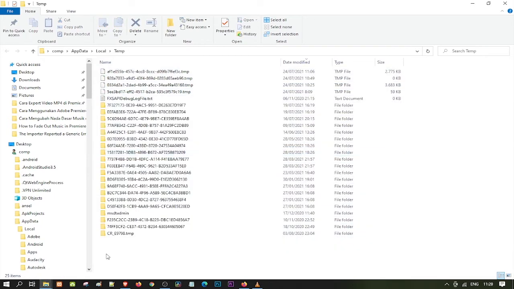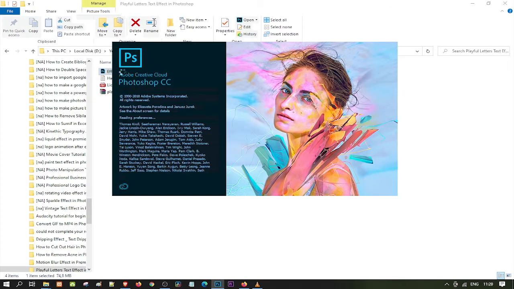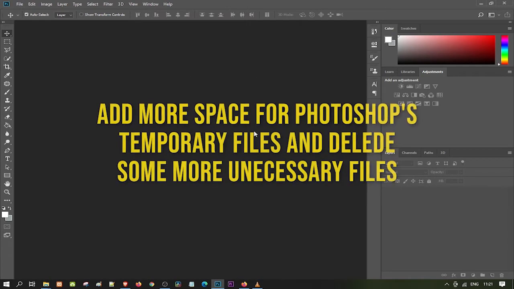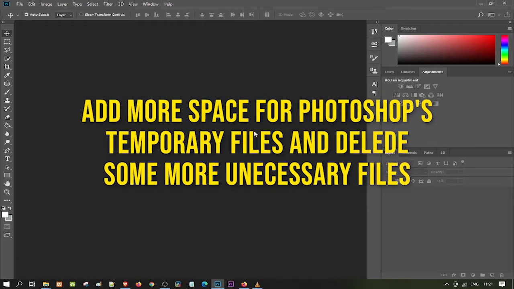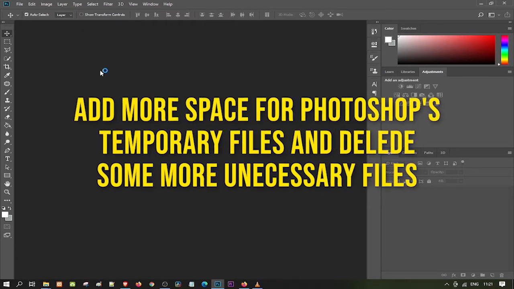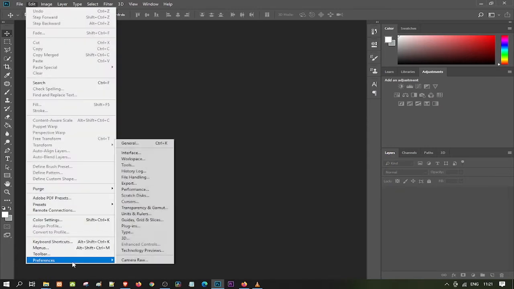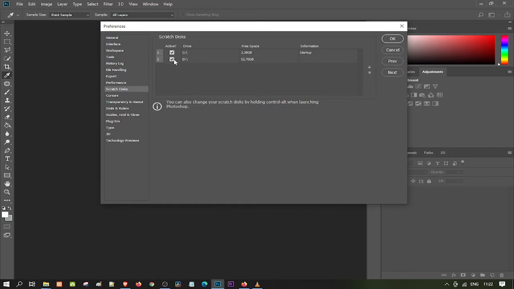Now let's try to run the PSD file again to find out whether it works or not. Still doesn't work yet, but no worry. I need to delete some large unnecessary files. Before deleting some other unnecessary files, let's make more space for Photoshop to store temporary files by going to Edit, Preferences, select Scratch Disks, and check all drives under the drives list and click OK.